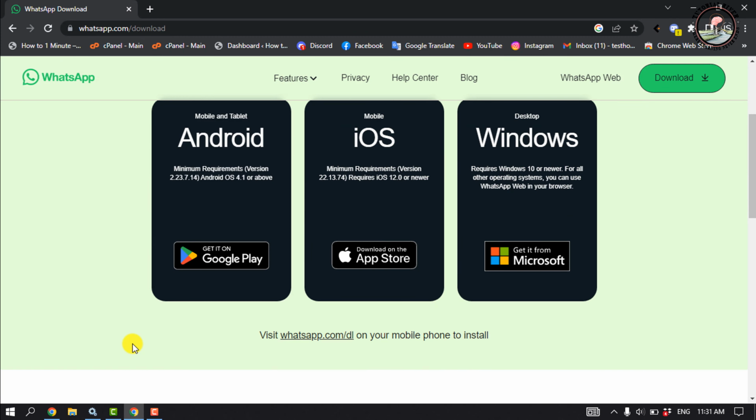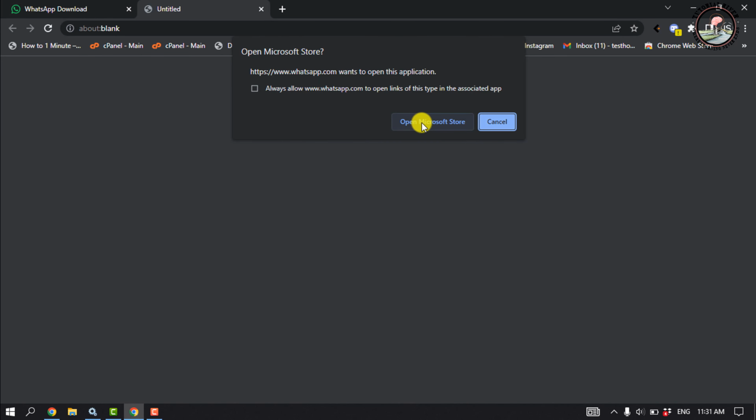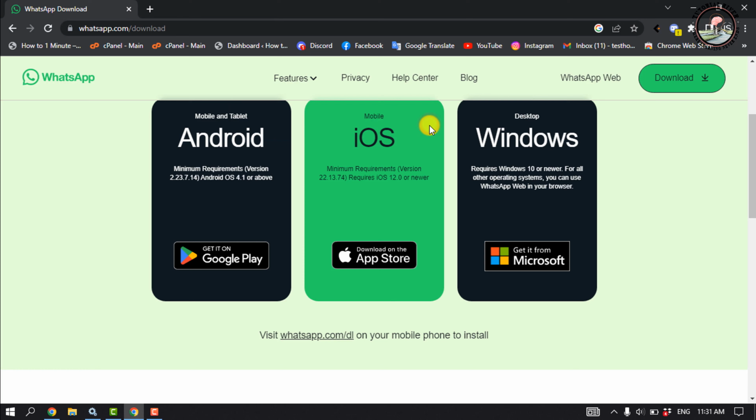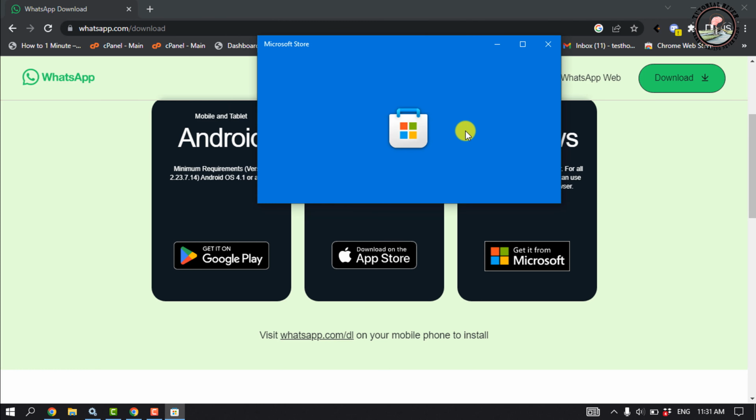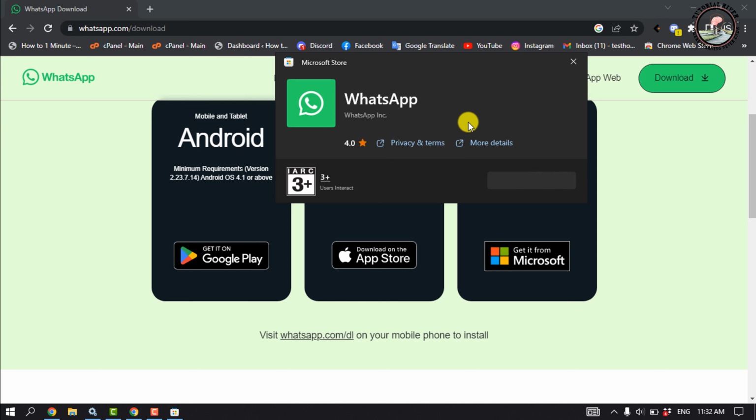And to download WhatsApp for your computer, you have to click on this Windows option. You have to click on Get it from Microsoft Store. Click on Open Microsoft Store. And click on Install, and the WhatsApp app will be installed on your laptop.